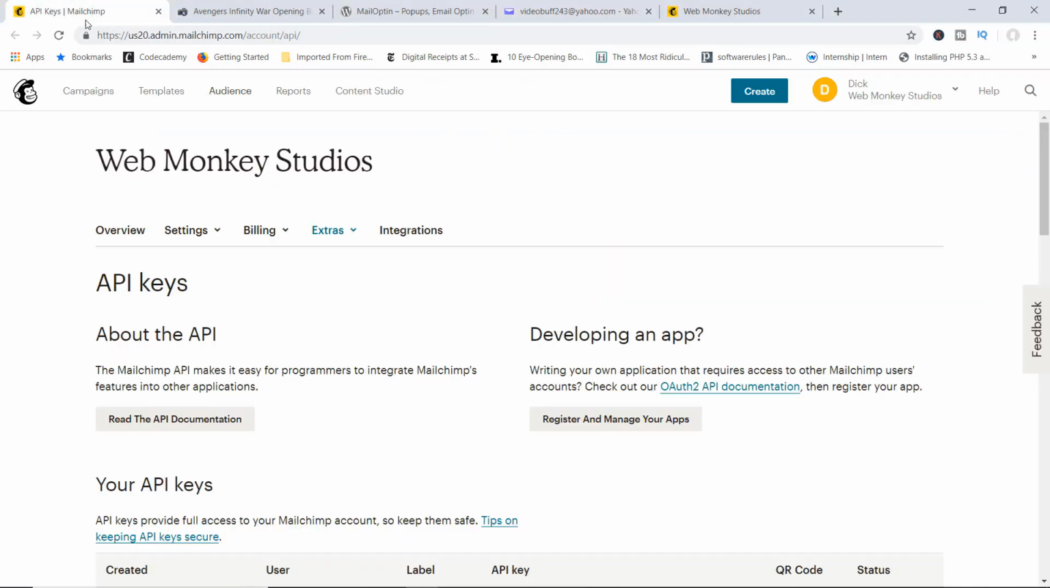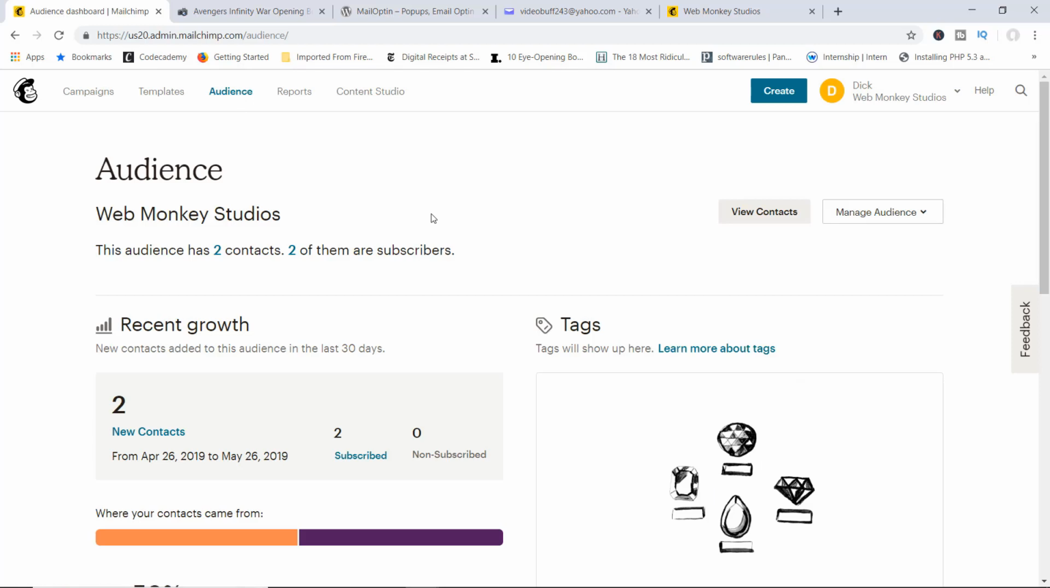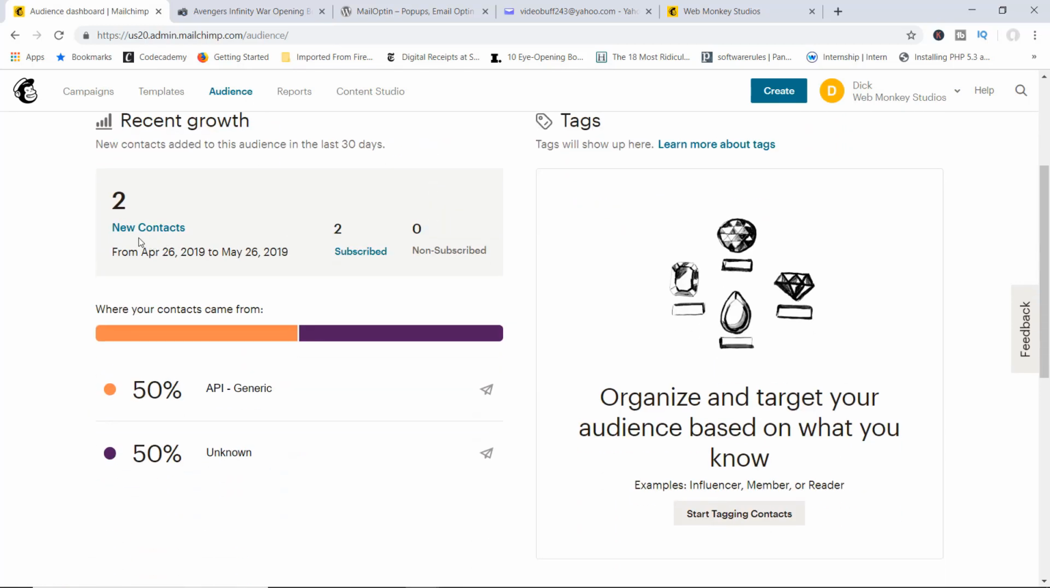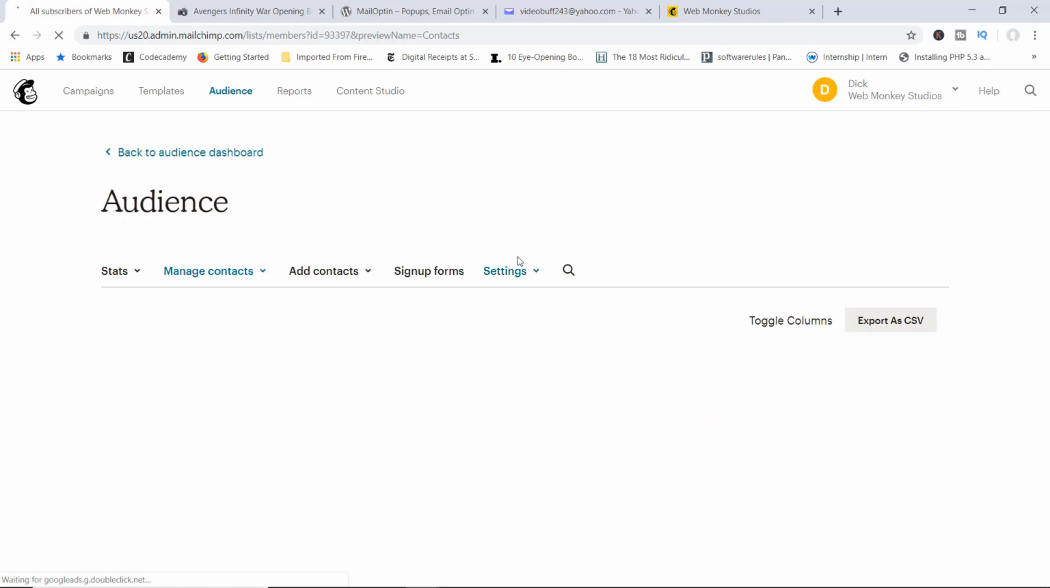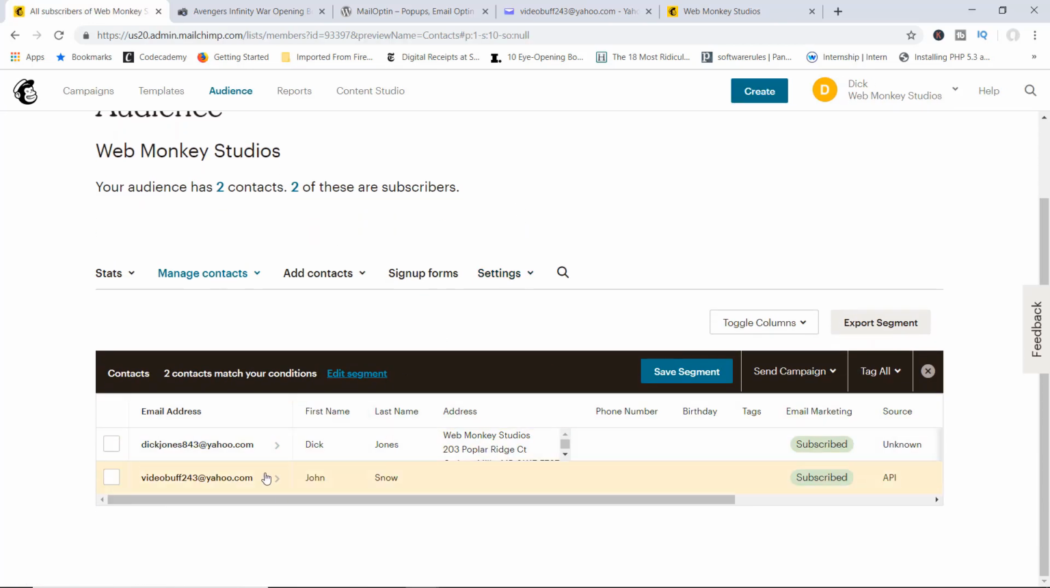Now, if I go to my actual account in MailChimp and we go to our audience, you can see that our contacts have increased by 1. Hooray! So let's check new contacts. And there you go, Jon Snow, videobuff243@yahoo.com. So there you go. We have successfully configured MailChimp to work with our WordPress website, and our mailing list is now populated.